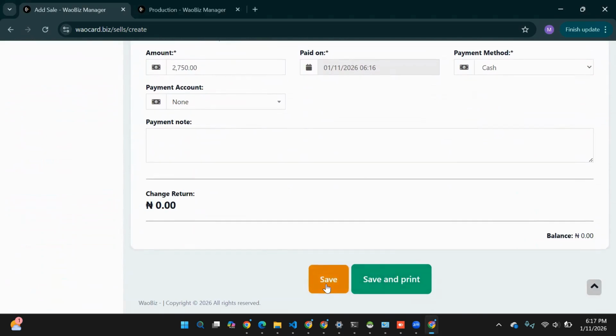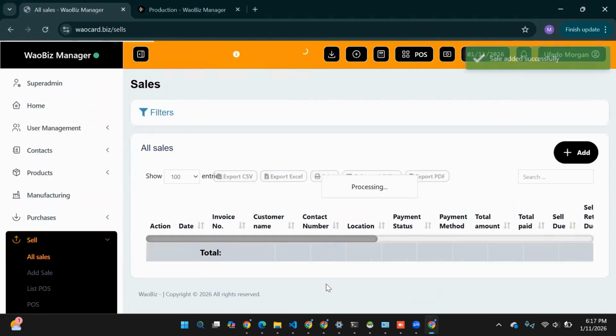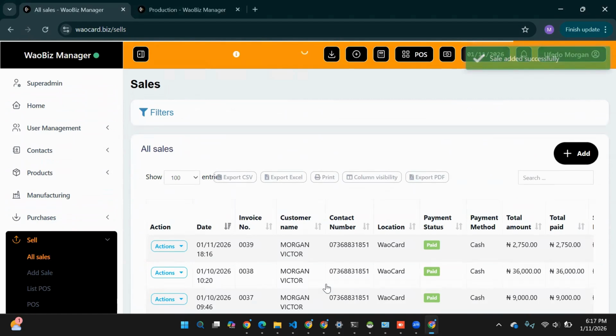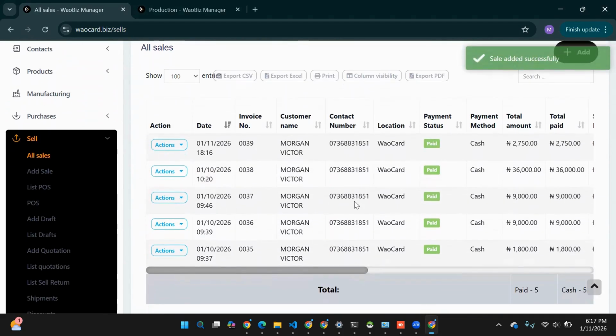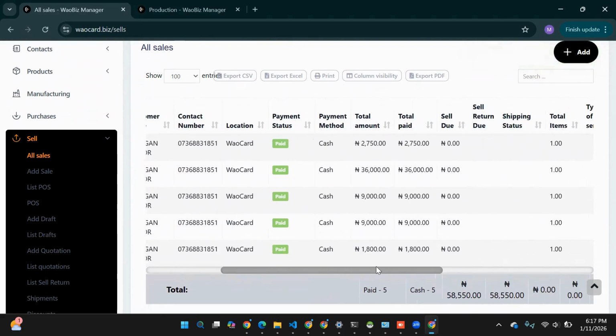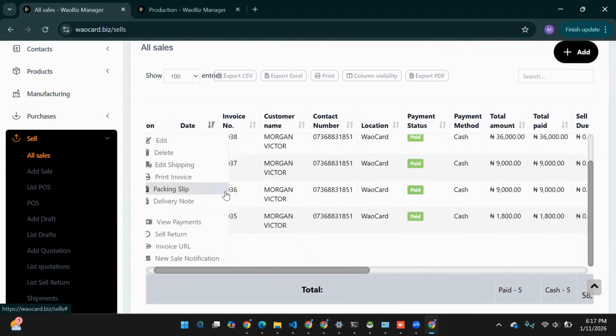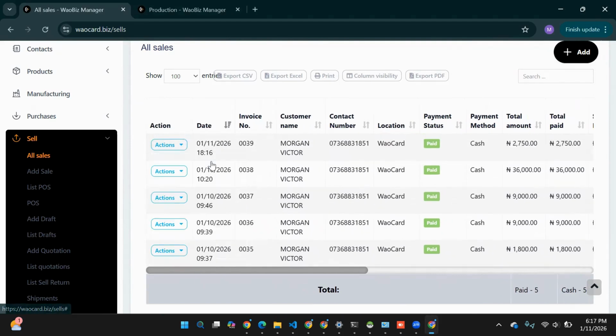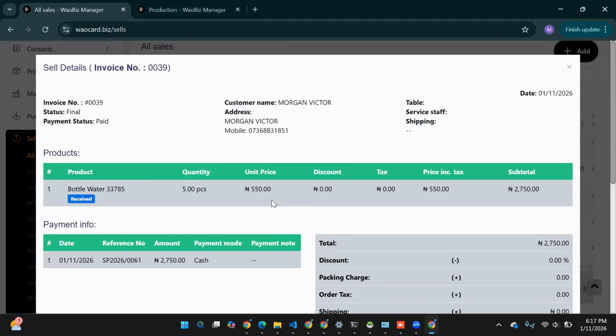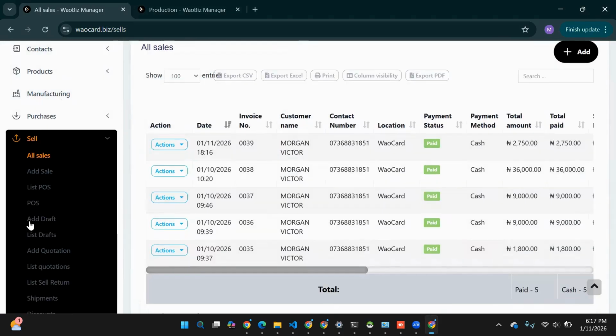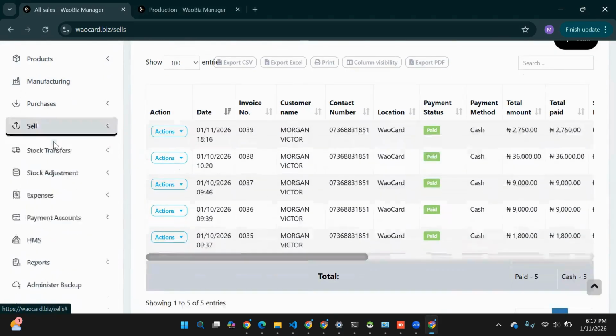So finalize the document, you can see that this sale has now been completed. So this is how to create taxes on the system, as well as add them to a product when creating the product. Thank you.